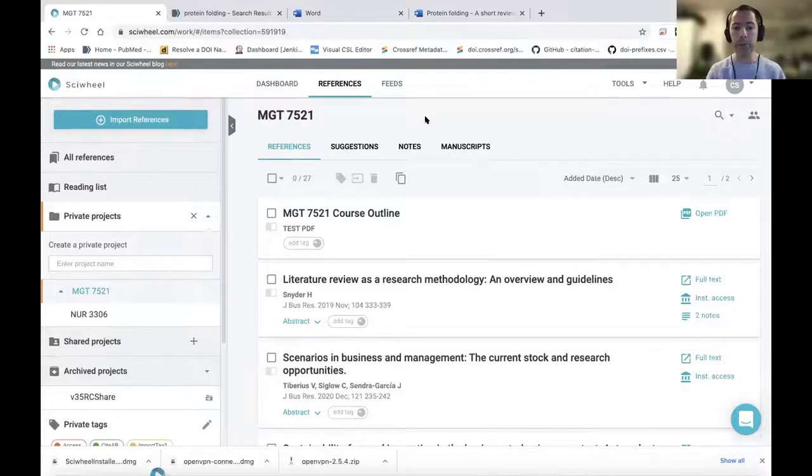Then I'm going to show you our browser extension, which is used to import references from the web and highlight and make notes. So I'll show you how that works in a shared project, just to give you an idea of how quick and easy it is to collaborate with Sciwheel. So I'm going to do that now.